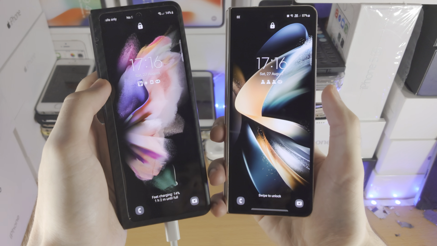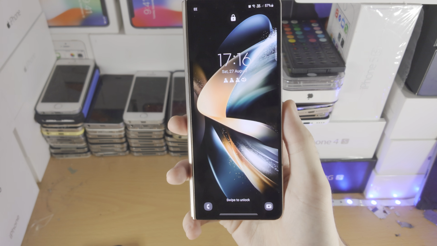Welcome everyone, you may own a Samsung Z Fold device. Here's how you use the cover screen.